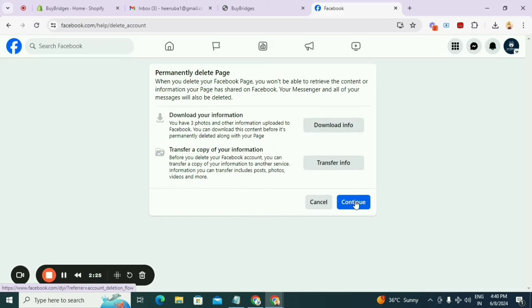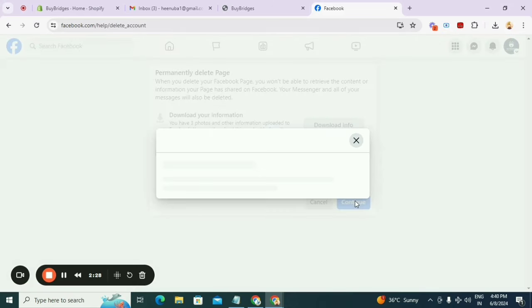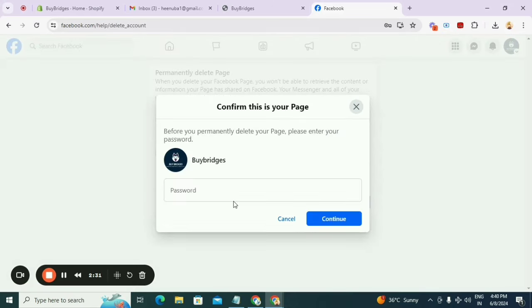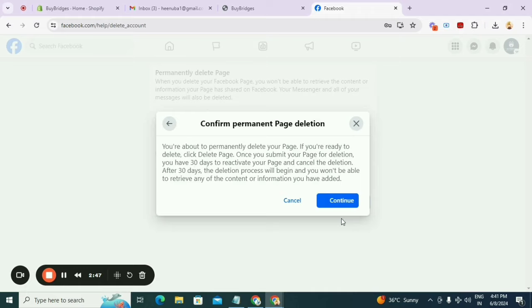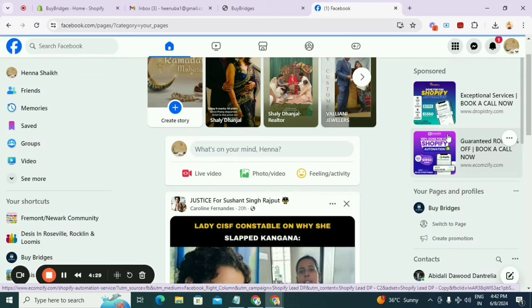Then click again on continue. Then enter your Facebook password. Then click on continue and click on continue again. Now see, your page is deleted.